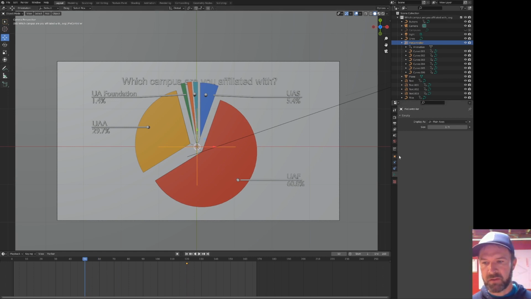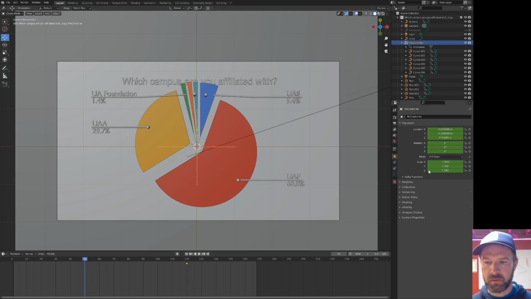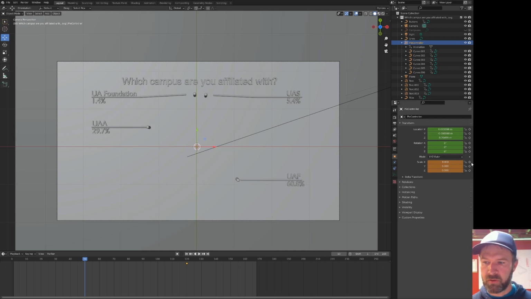So what I can do, in this little transform panel here, is animate the empty, or the pie controller. Right now everything is set to 1, okay? But I can animate these different elements here. So I want it to grow over time, from invisible to visible. So I'm going to scroll down all these and select 0, and then keyframe that. So now it goes like this, comes together.